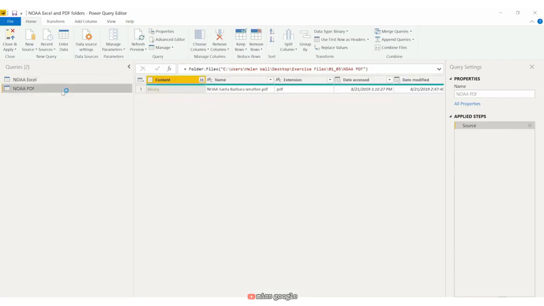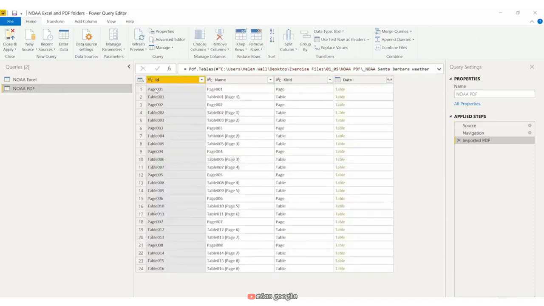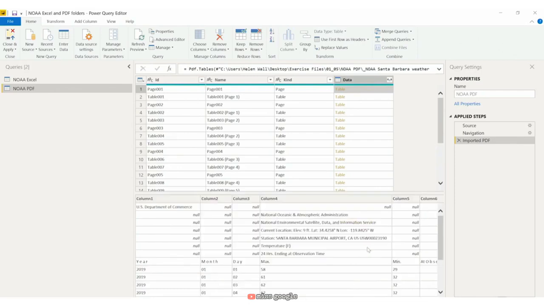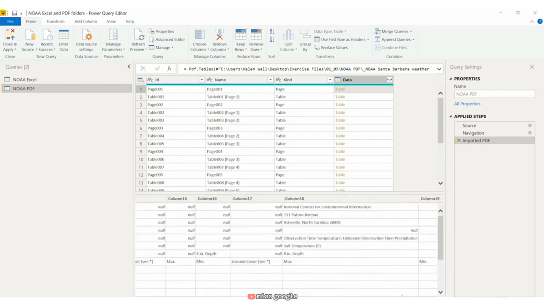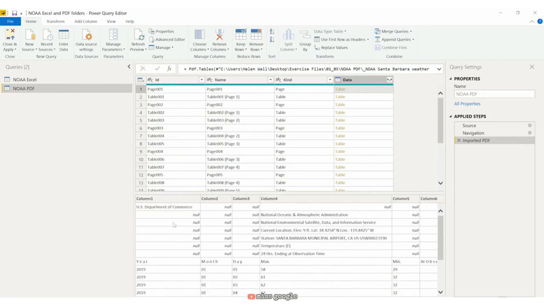Let's go into the PDF file. We put the PDF file in a folder, and then we connect it to the folder. This is a single PDF file, and the binary object, let's see what that looks like. So we've drilled into the binary object in the NOAA PDF folder. Now we see all the tables in the PDF as table objects in the query editor. If we click on one of these, we can preview it. We can see what it looks like. It's got the headers, and then we actually have our data down here.